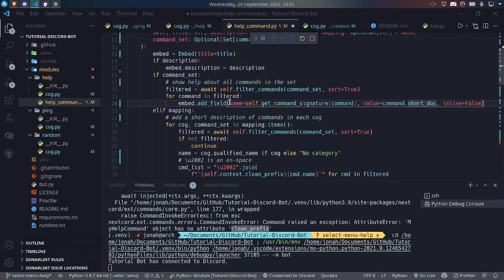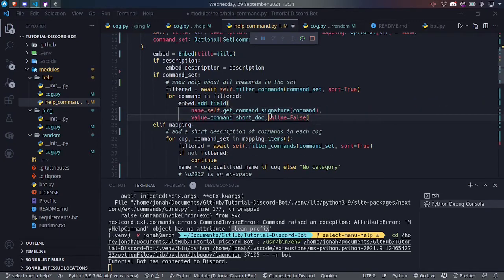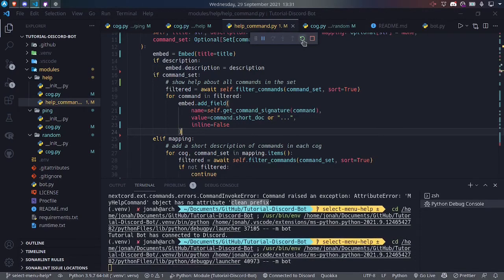But since that might not exist, we might want to give a default as well. So I'll split this into a few lines and we'll say command.short_doc or ... That will basically give a default value if there is no documentation for this command. There should always be documentation. We just want to make sure that this will not crash.